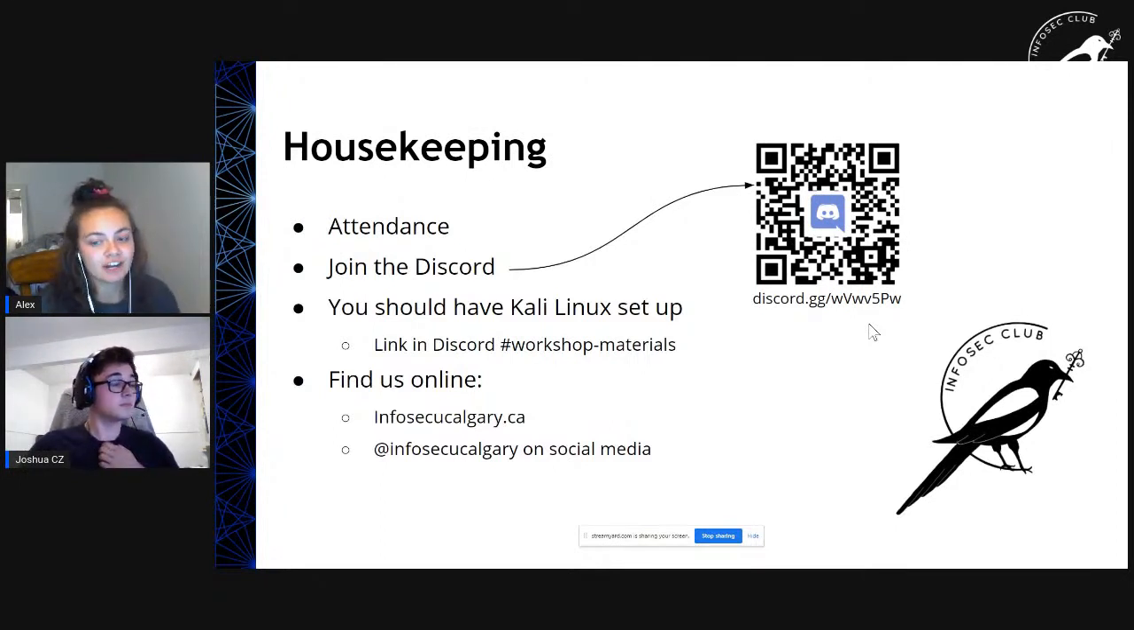Note, you should have Kali Linux set up on a virtual machine, ideally. It will be okay today if you don't have that already set up. You shouldn't quite need it. The only thing you need today is SSH. But if you want to attend our next workshop, you will want to have a virtual machine with Kali set up in order to follow along with the workshops.